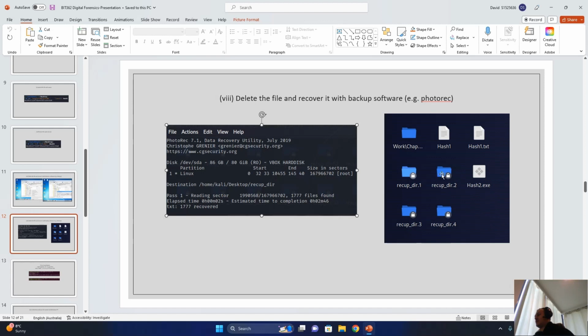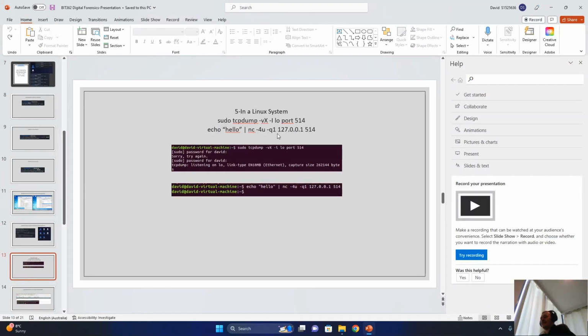So these folders have the text recovered, so we can find our hash2 inside one of these folders. In a Linux system, we have to run this code. We used Ubuntu, and we were monitoring this code using Wireshark.